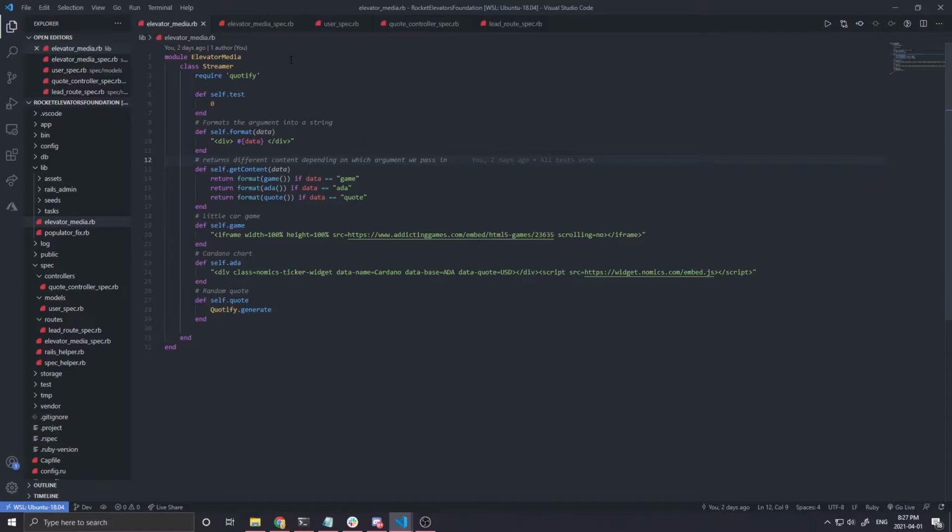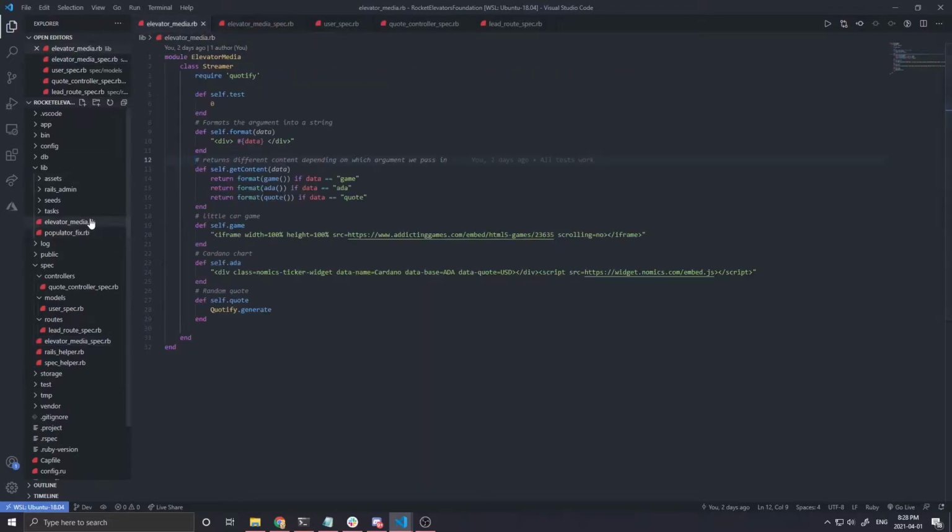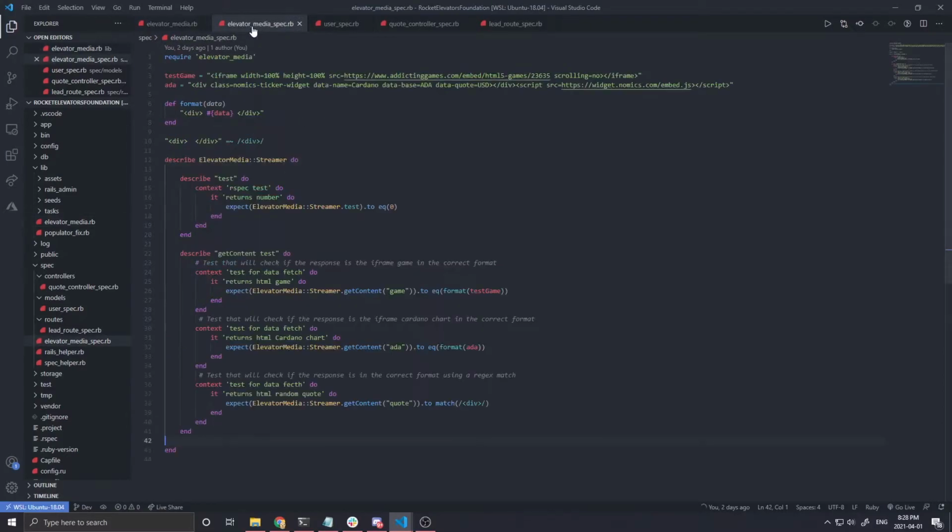So this is the test file itself. Here I have the required elevator media, meaning I am requiring inside of that file the file that contains my module and class. Here I have an instance of the game inside of a variable and the ADA chart, and also the method that formats any data that you put in, to be able to compare with what we have in the module itself and on the test.